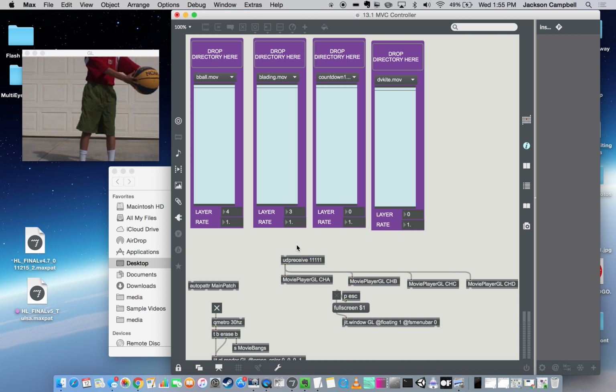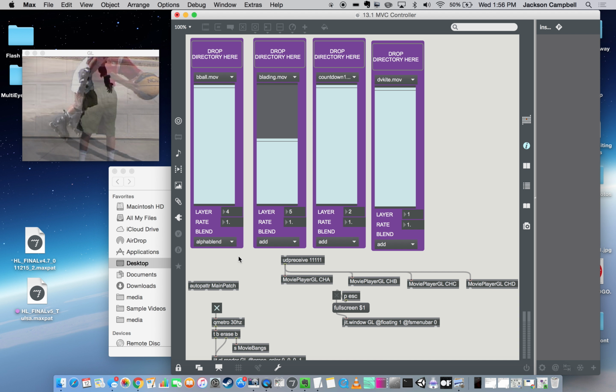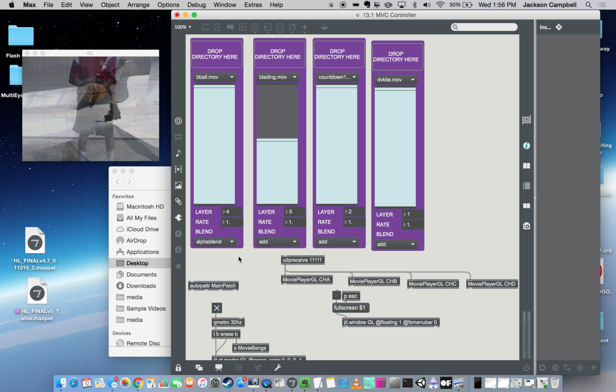Grab your B patcher and just drag this down. There it is. Actually, do it on all of them. Grab all 4 of your B patchers and drag them all at the same time. There we go. So change this blend. Even though the list says add, we haven't. By default, it's alpha blend. We should actually make that be the default thing that gets selected, so that you know the default is alpha blend, and that's the one that it's on.